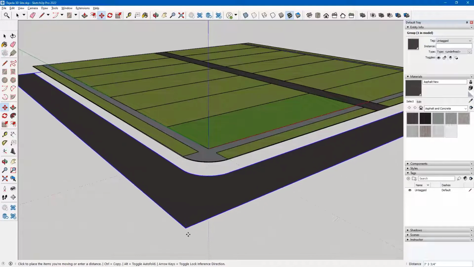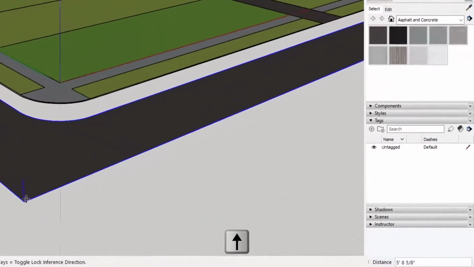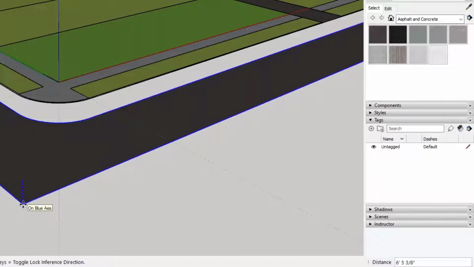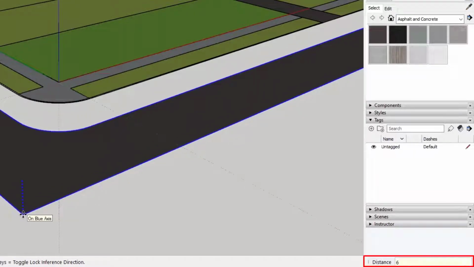And I'd like to move it down, but I want to make sure that it's going down. So I'm going to use the blue axis. I'm going to constrain to it, and I'm going to use the up arrow. And I'd like to move it in this direction. So I take my cursor, moving it down like this, and I type 6 and enter.